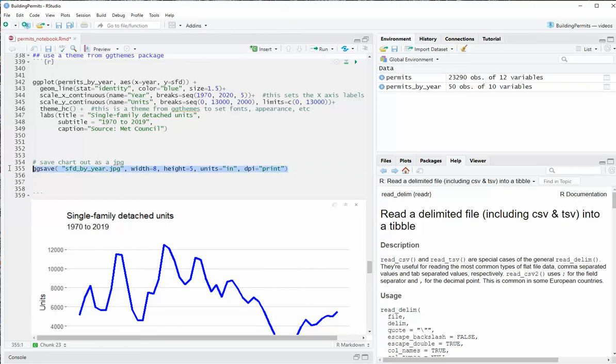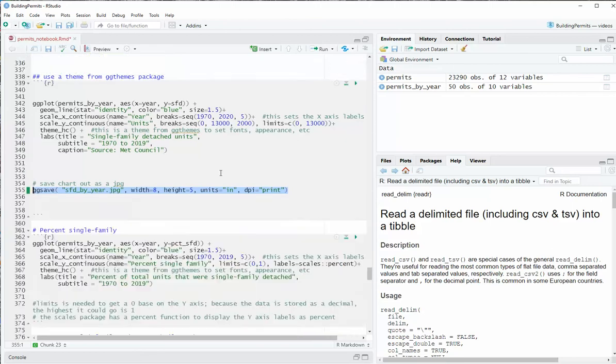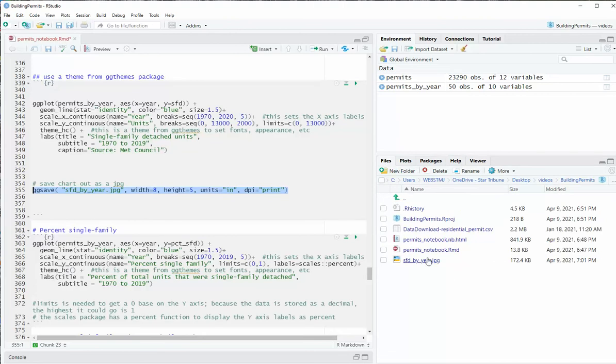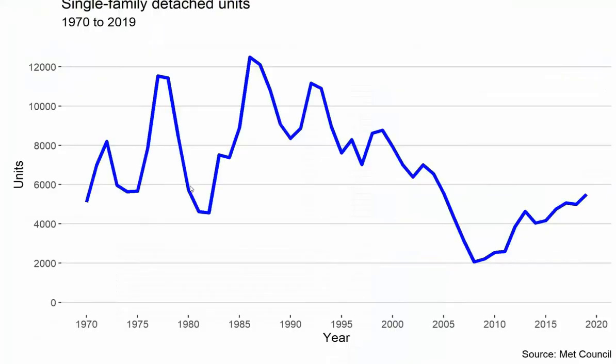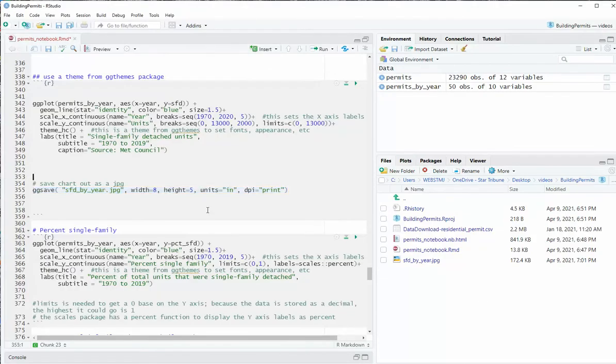Now here, this line 355 is another little handy thing. When you have this chart run and displayed here, you can use ggsave to spit it out as a JPEG. And you'll see in the lower right corner now, there is a JPEG in your working directory, and it will be your chart. So it's a good way to share with other people.